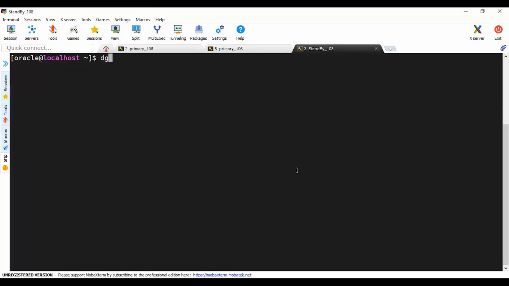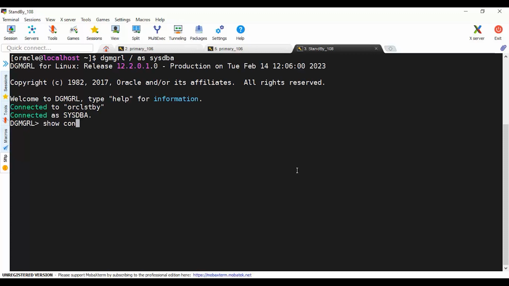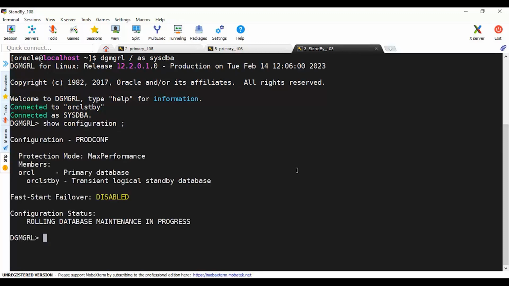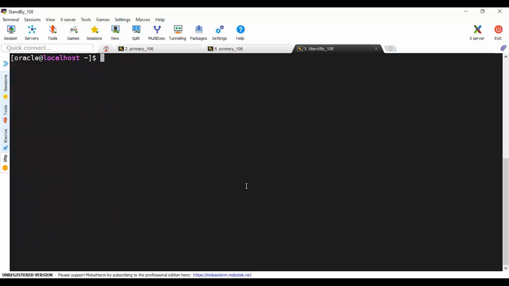and check our DGMGRL SSDPA and show the configuration now. So you can see now this is still a primary database and this ORCL standby become a transit logical standby. That means this will accept SQL apply now and it's marked for transit logical standby.